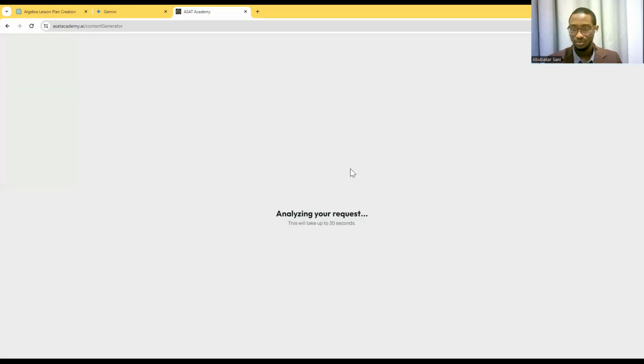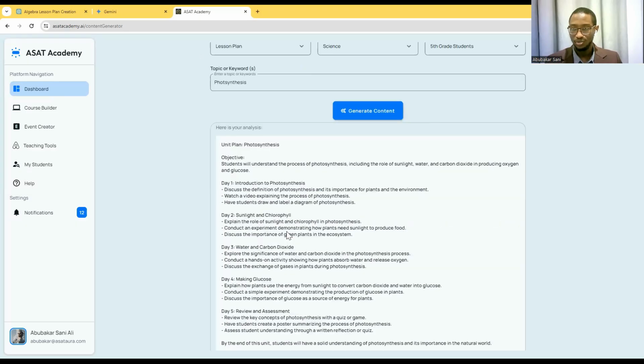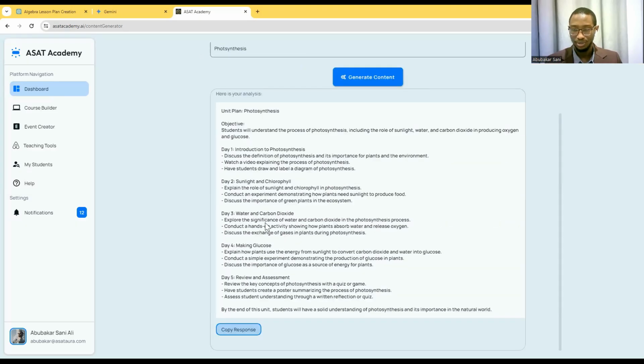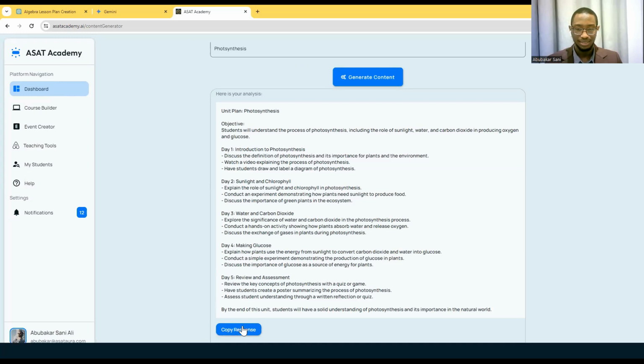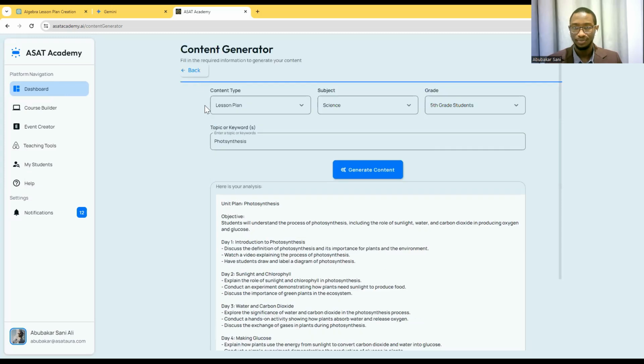So it will analyze that and it will generate the content for you. You can copy the content, and this one is scrollable. So as you can see, here's your analysis. Unit plan is photosynthesis. Objective: students will understand the process of photosynthesis, including the role of sunlight. At the end, you can copy this and paste it in your document. So this is the content generator.